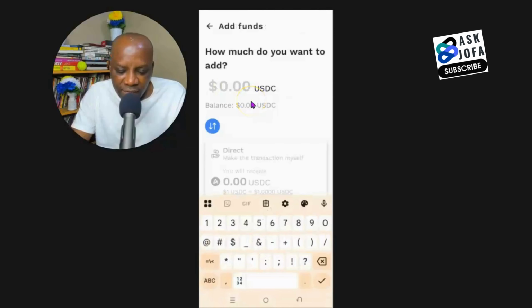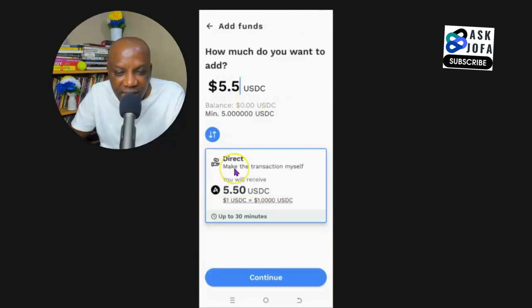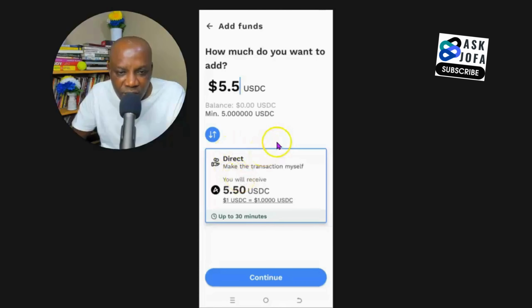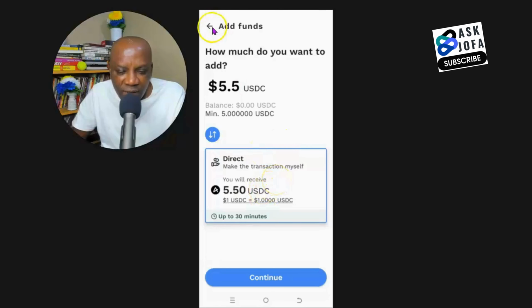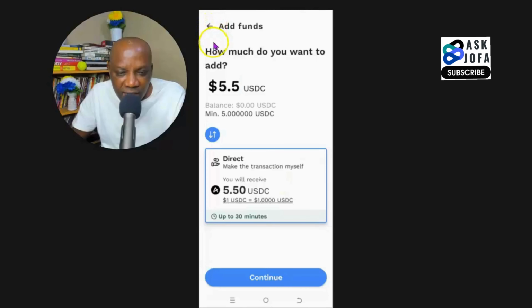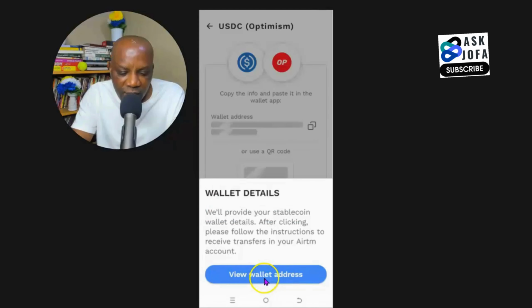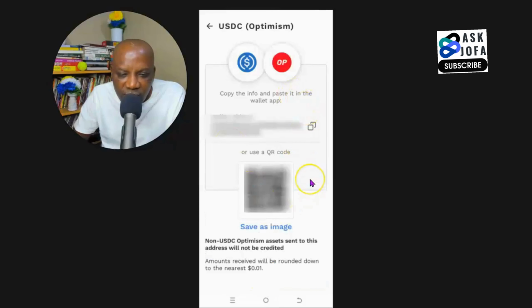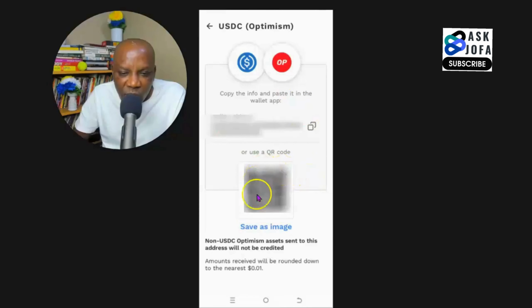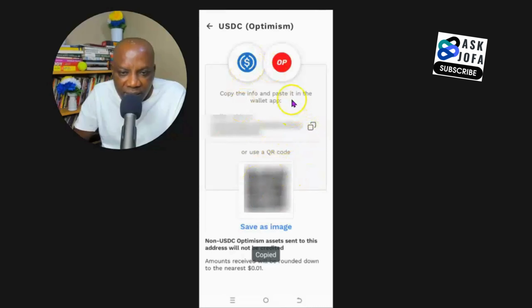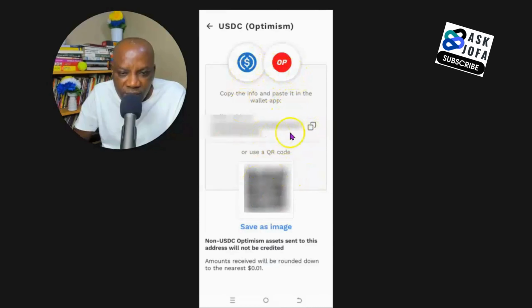Let's assume we are sending $5.05. It is direct transfer. That is to say that when you send from Binance Web3 Wallet, you will get your money on AirTM without any peer involved. Since we've identified we are using Optimism Network, I will tap continue. So we will tap view wallet address. You can see this is the wallet address. You can also scan this QR code. So we will go back to Binance Web3 Wallet to use this address.